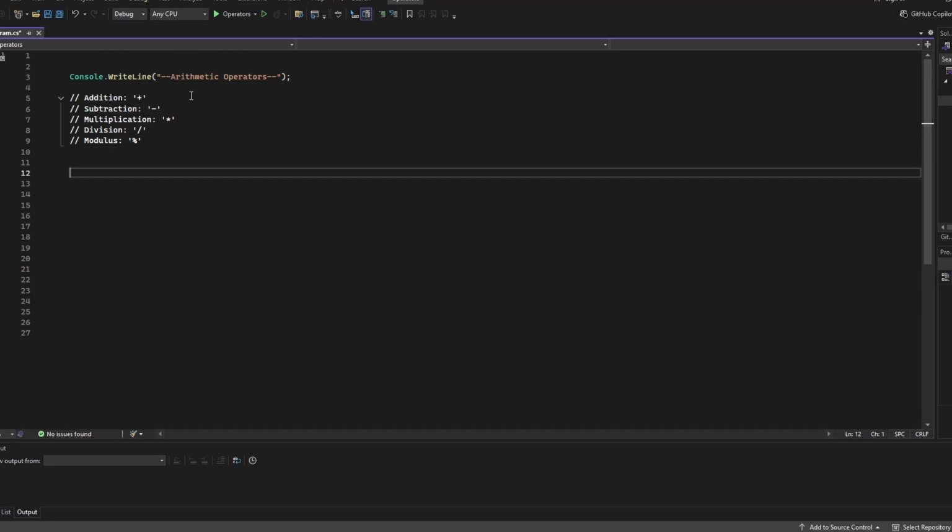Let's start with the arithmetic operators. These are the math tools of C#. There is the addition, the subtraction, the multiplication, the division, and the modulus. The modulus gives you the remainder after dividing two numbers. So let's try it out in an example.